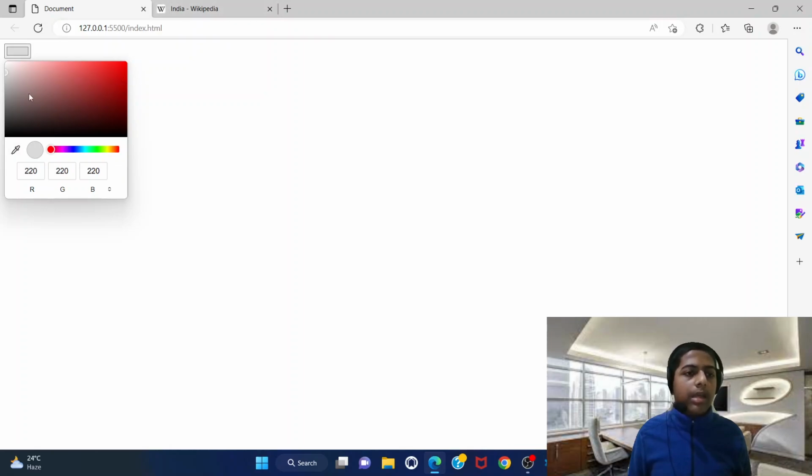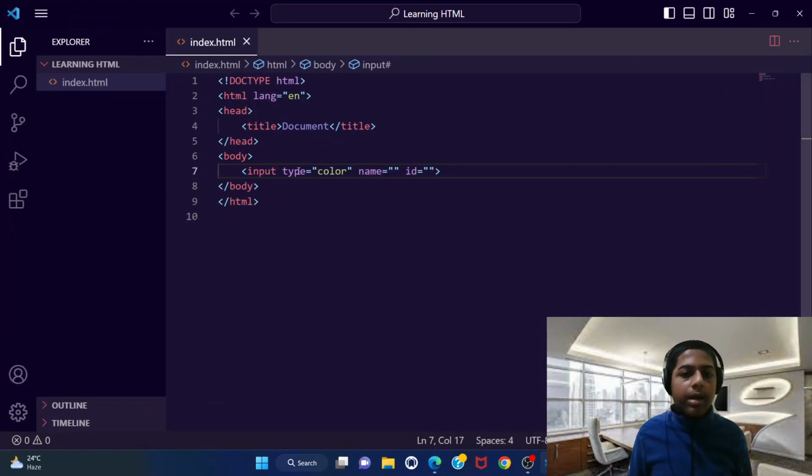So I am just selecting that same color in the color picker. Second, there is an arrow-like option in this dialog box. If you click there, you will be able to see HSL values. Then there are hex values, meaning hexadecimals, and then there is RGB, HSL, and hex. This is about the color type.